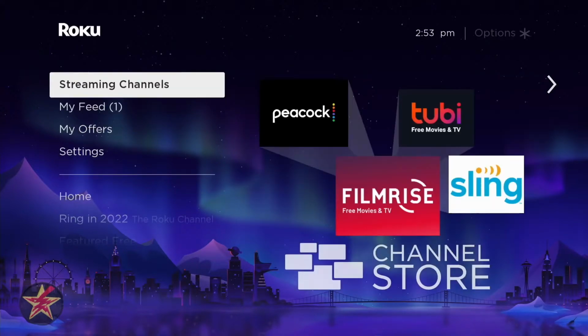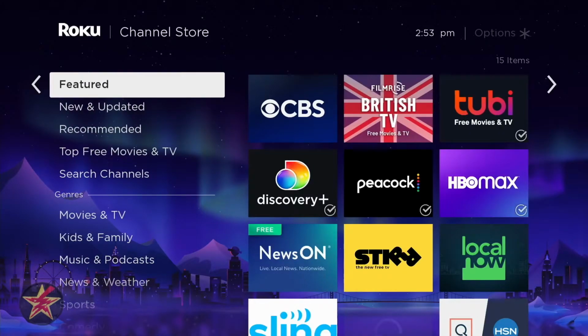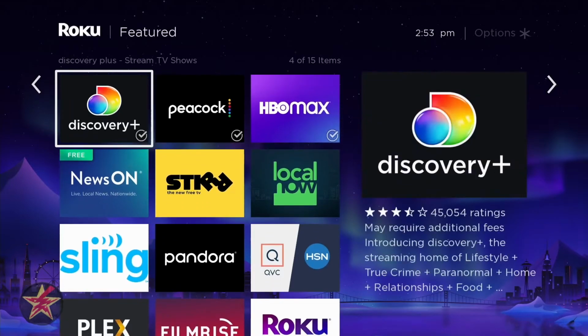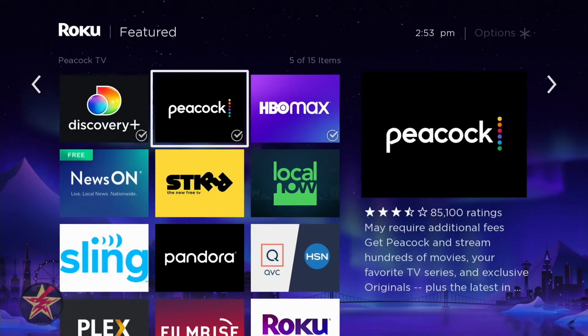Coming down one more time, this is our streaming channels. Selecting right on the Roku remote, this is, again, streaming channels. This is how you're going to watch the majority of your streaming content. Right now, you can see this is the featured tab. If I come over, it's just showing a bunch of featured channels. If you notice in the lower right-hand corner of some of them, they have a check mark. This check mark indicates that I already have this on my Roku device.